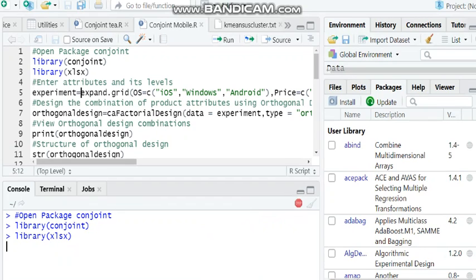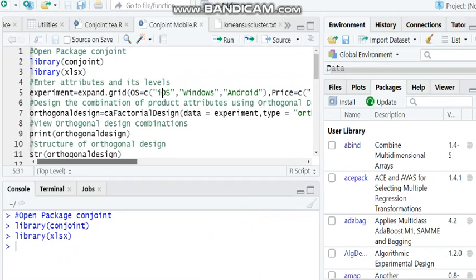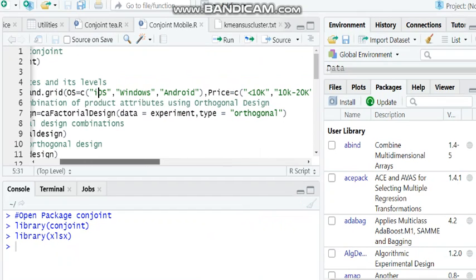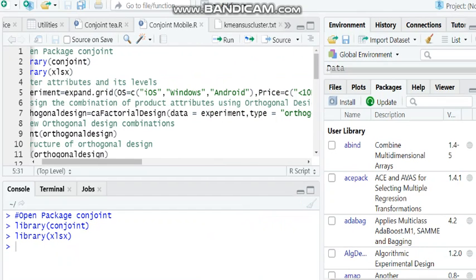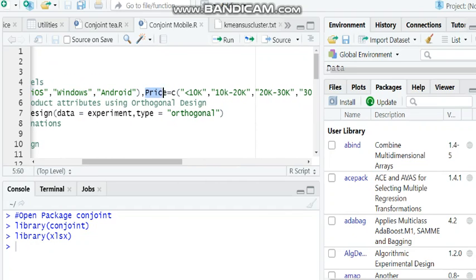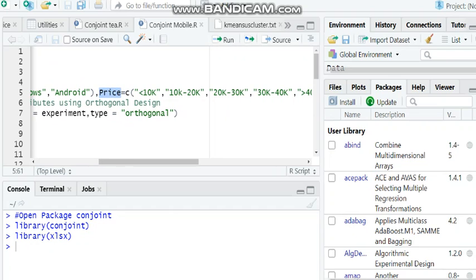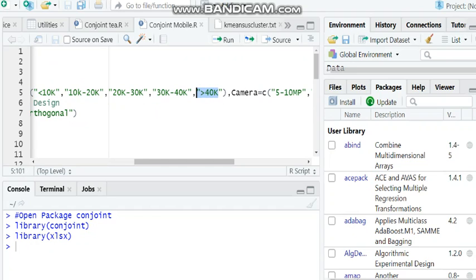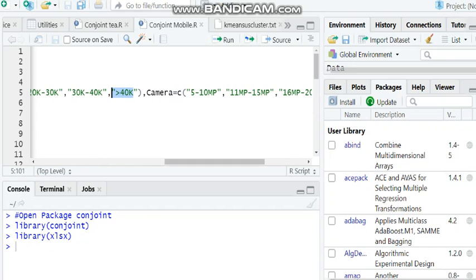Now, I have given the description that our case study has three attributes. For the sake of this example I have taken three attributes. OS stands for operating system, and these three are its levels. Price is an attribute, and it has 1, 2, 3, 4 up to 5 different pricing levels. And the camera attribute again has 5 different levels.